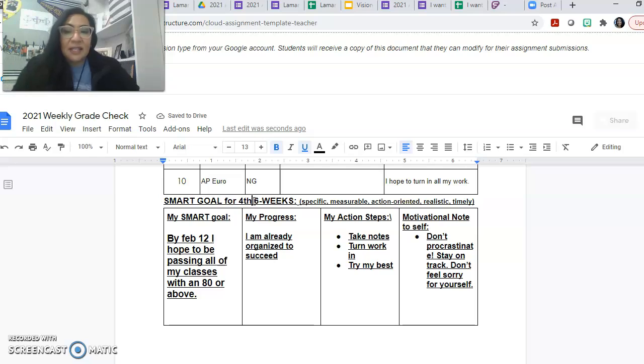So you need to think about the SMART goals that we set last week, and you're going to put your SMART goal to accomplish by the end of the fourth 6 weeks, which is February 12th. So be very specific, and include measurable, action-oriented, realistic, and timely steps in your SMART goal. So here's an example. By February 12th, I hope to be passing all of my classes with an 80 or above. We could have been a little bit more specific there, but progress going forward, I'm already organized to succeed.